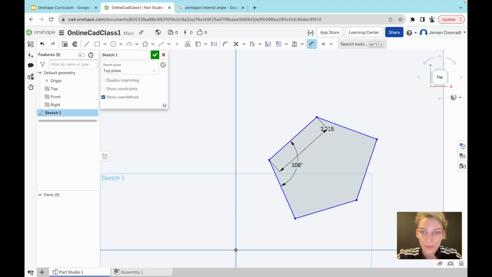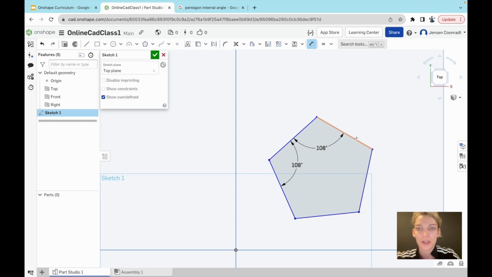Now I can do that for my other angles, so hit that one, hit that line, 108 degrees. Before, with the square, we could just use the perpendicular tool for this, but since these are not perpendicular, we have to specify. So now everything, because of having everything be set equal in length, is all going to be 108 degrees, the angles, just based on some geometry and how that works.